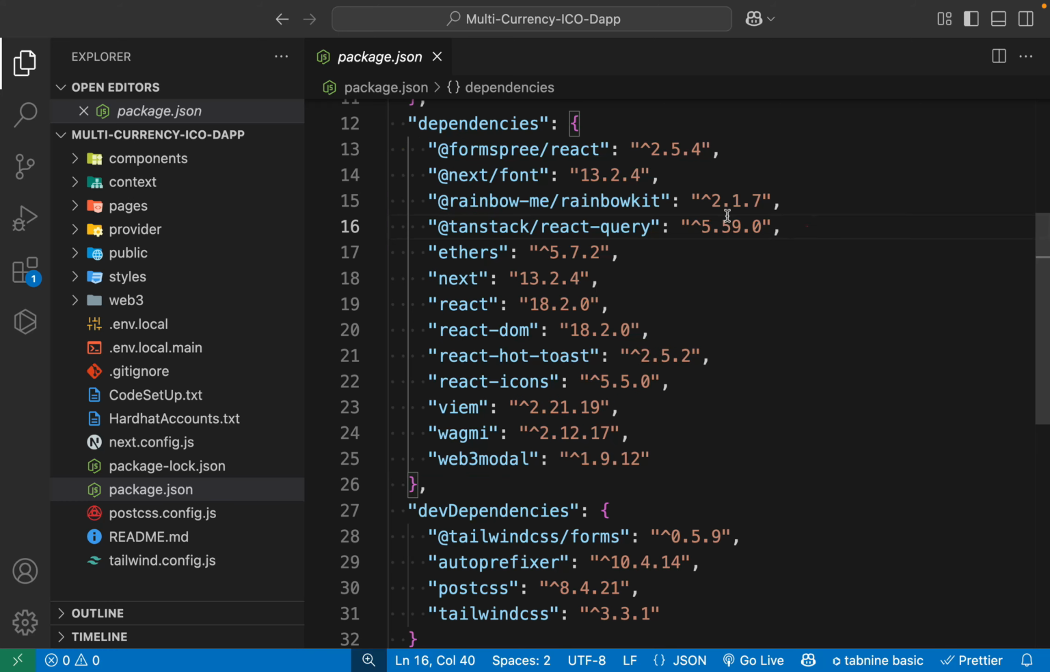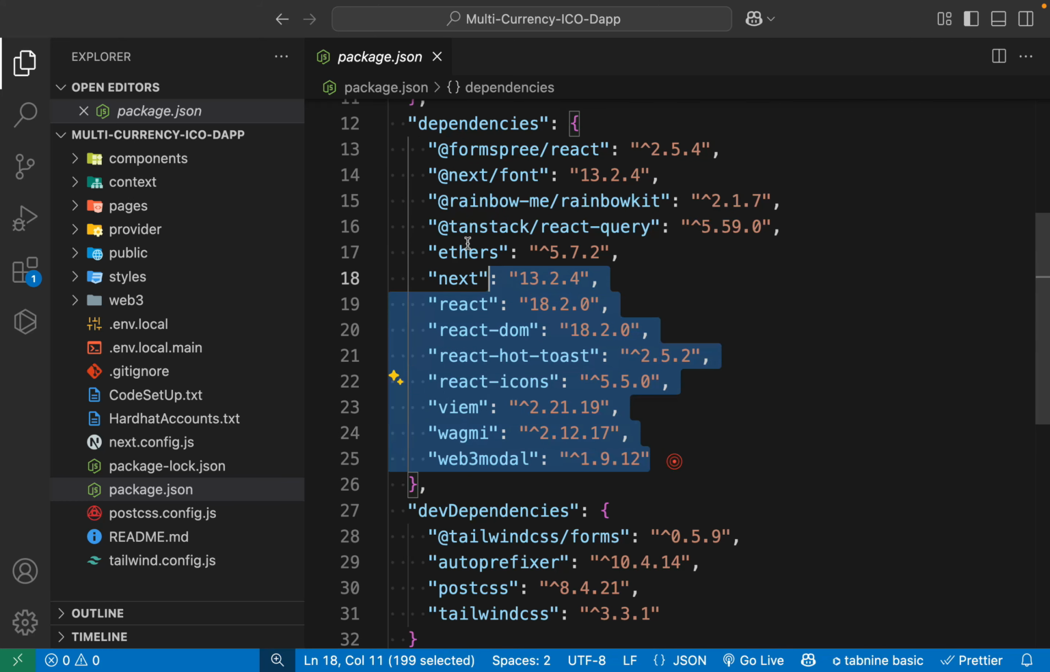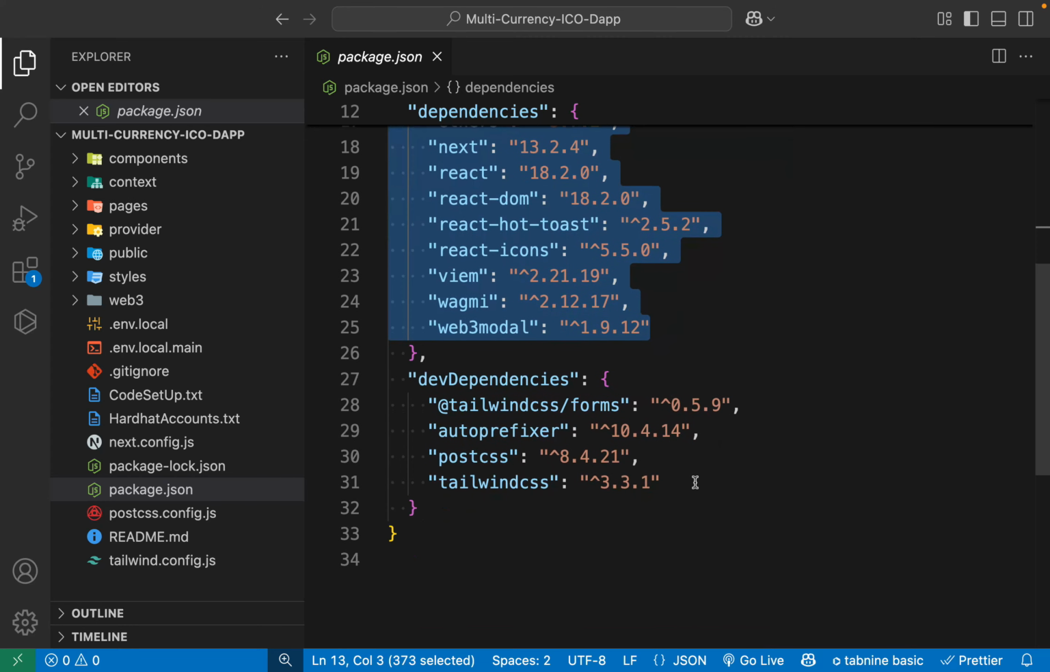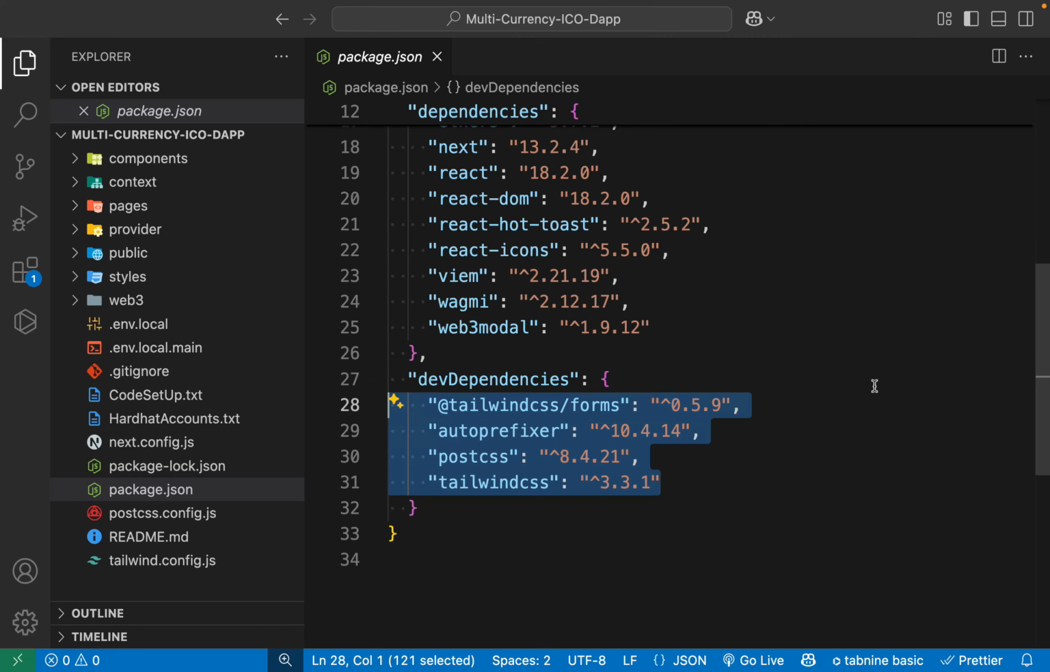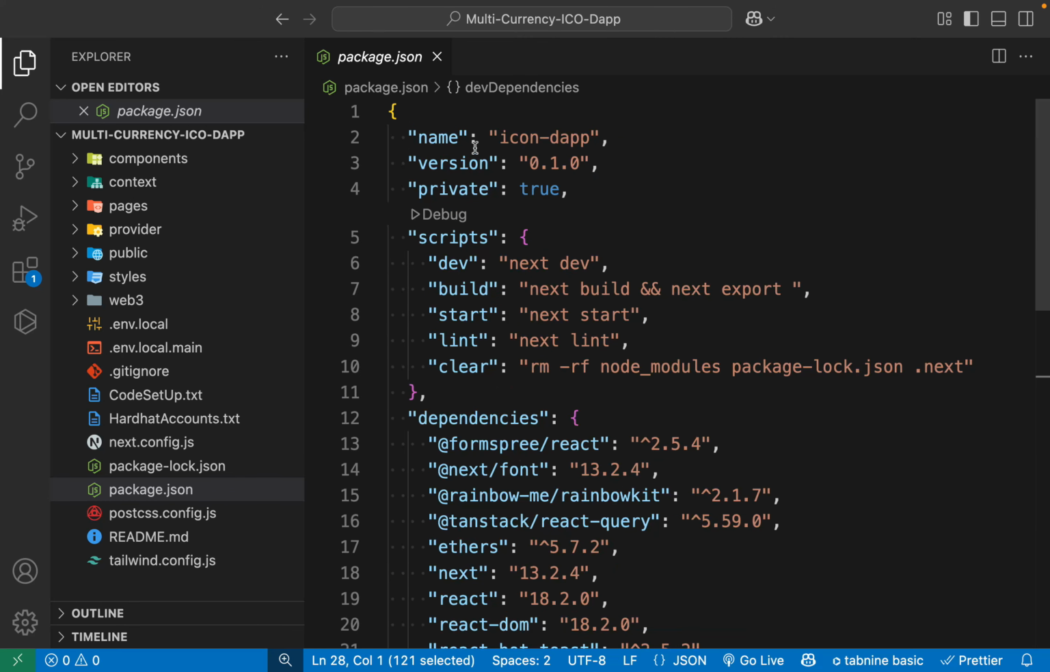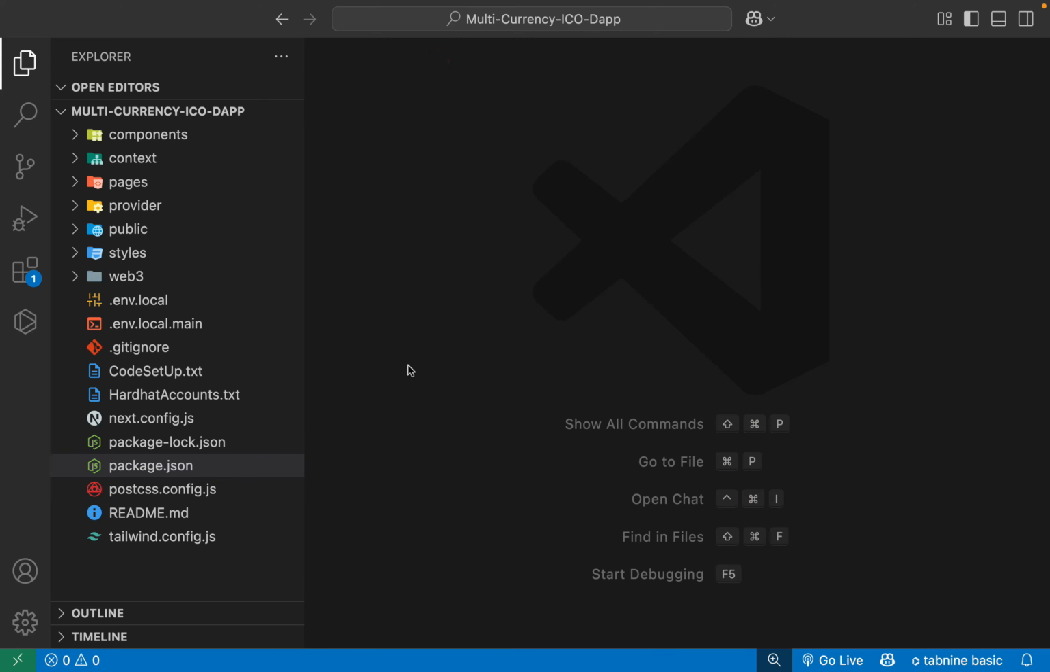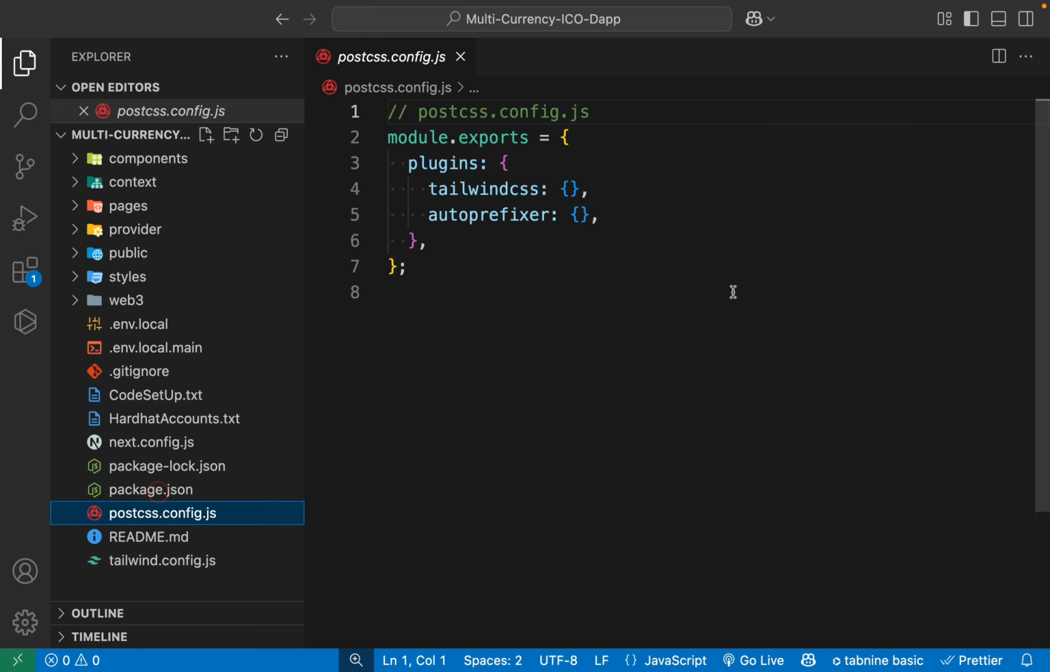This package is very important. This package is very important. Means all the packages are very important. We have to use them, and we are using Tailwind for creating our components and the styling part. So that's all we have here. So simply close this one, and here we have the post CSS. Just keep it as it is.